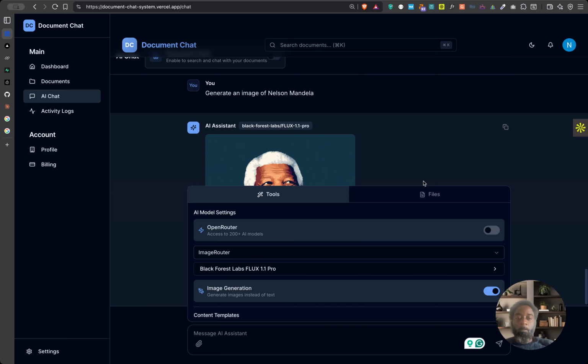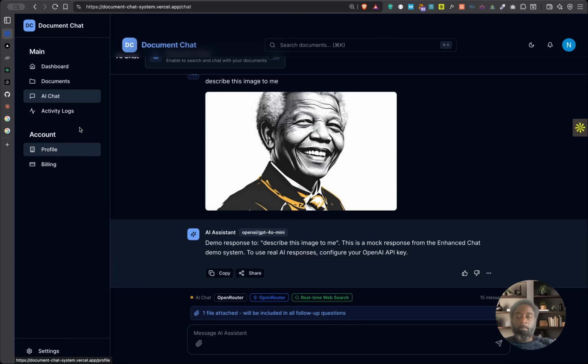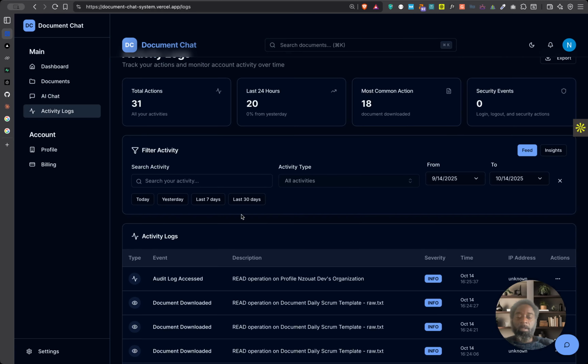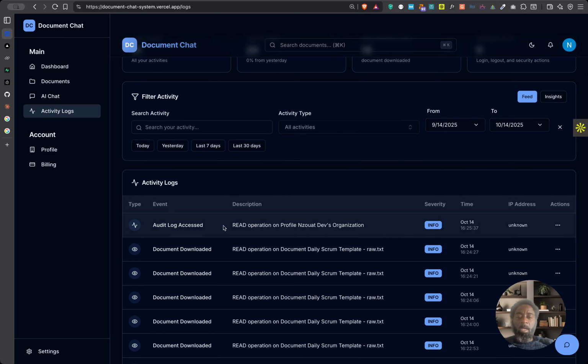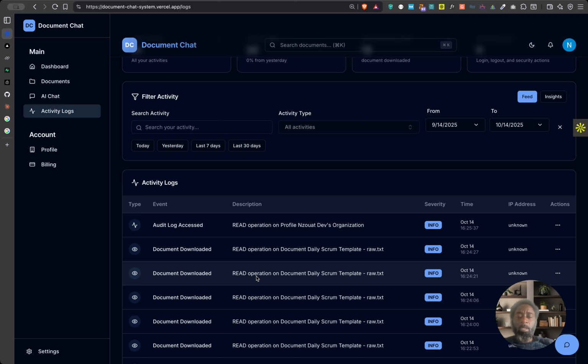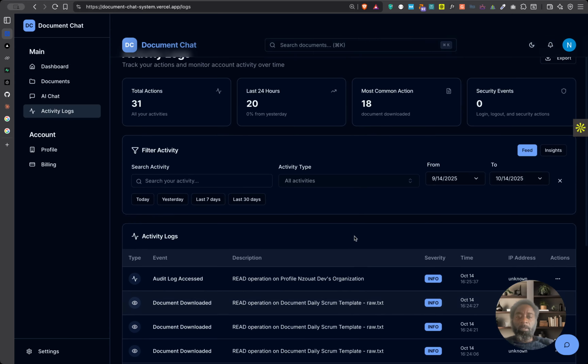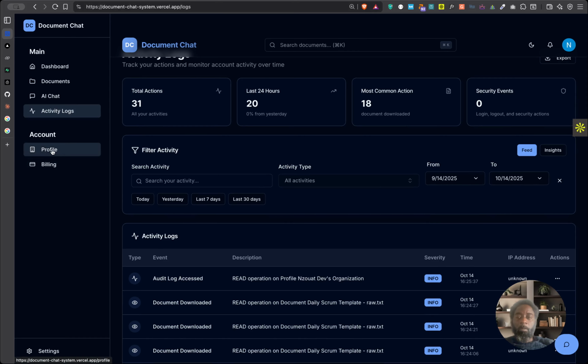So the next page that I want us to explore is the activities log, which is just a way to get all the recent actions that have been taken on the application, whether it's accessing the logs, downloading a document, or chatting with a specific document, etc. So this is a way for you to track all your actions and monitor your account activity over time. We already went through the profile page.